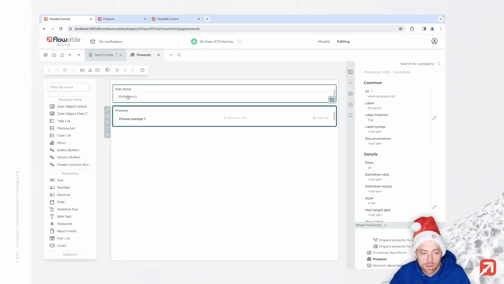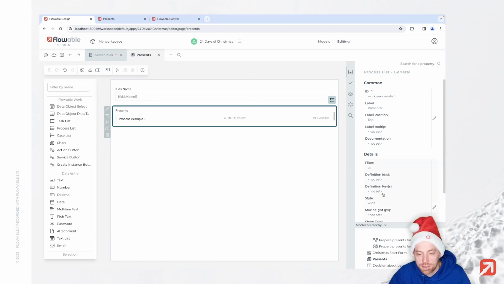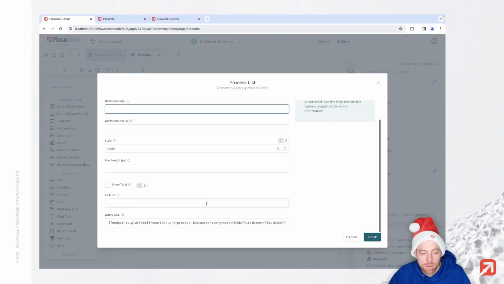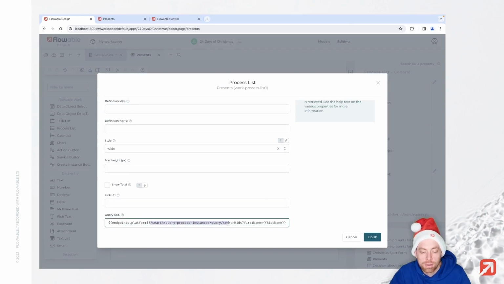There we have here now a kid's name, which is just a text field. And then for the configuration of our processes, we now have the new query URL where we are using search, query, process instances, query, and then search kids. That's the key of our query. And then we provide the firstName parameter with the value which we have over here.